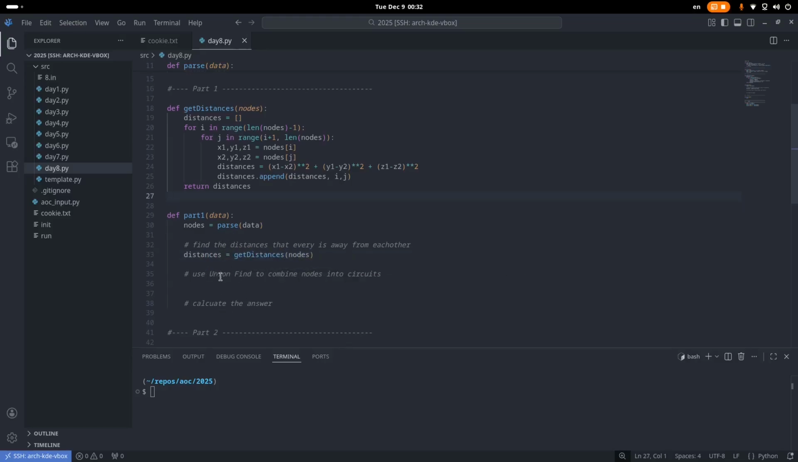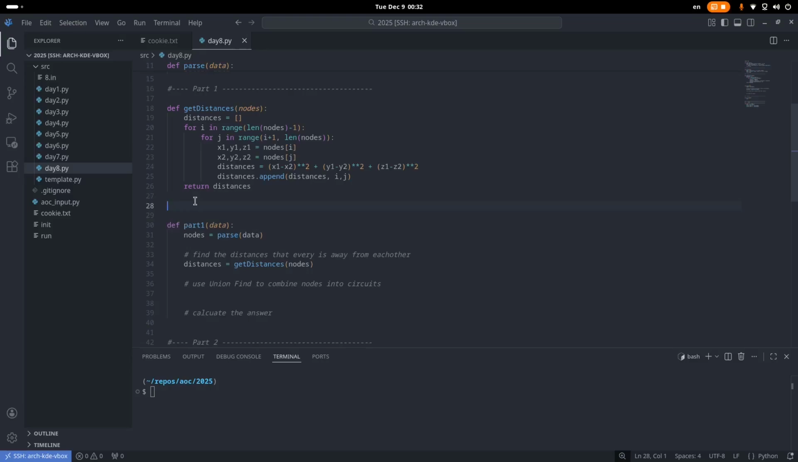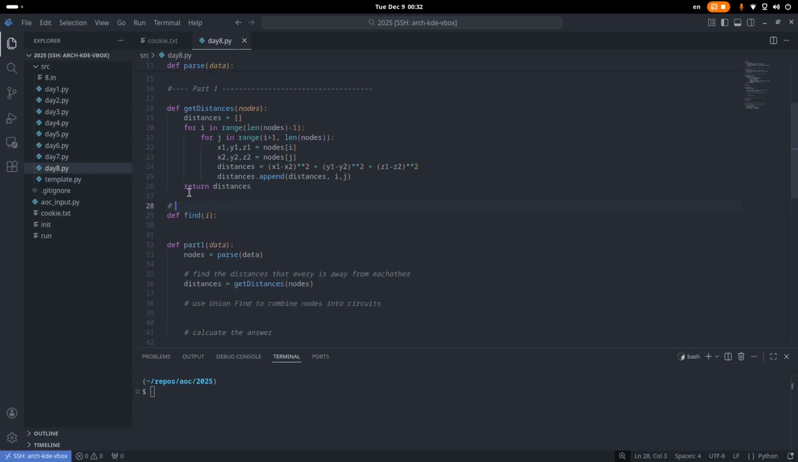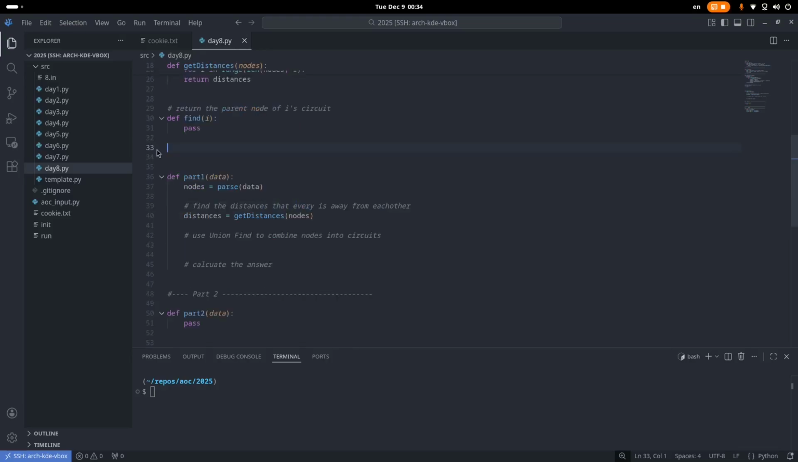Okay, so now we will write the union and find functions for our union find algorithm. First, we'll take def find, which will take a node i that we want to search for the parent node of. So we should return the parent node of i's circuit. Okay, and now we'll move on to the union function.